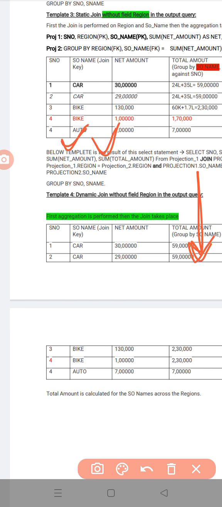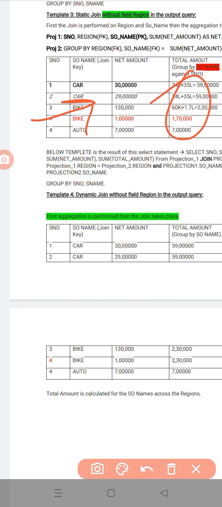Okay, this table does not have region, but still it takes the values from the table which had region and sales order name, which is wrong. Okay, let's see how the correct calculation looks like.